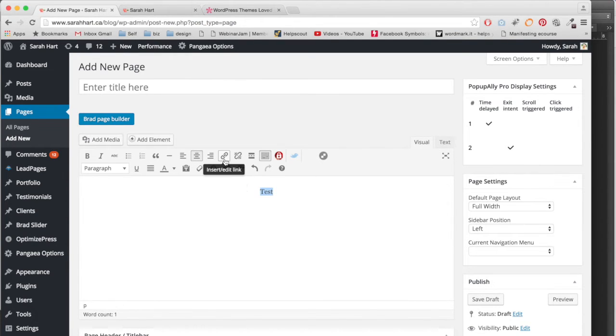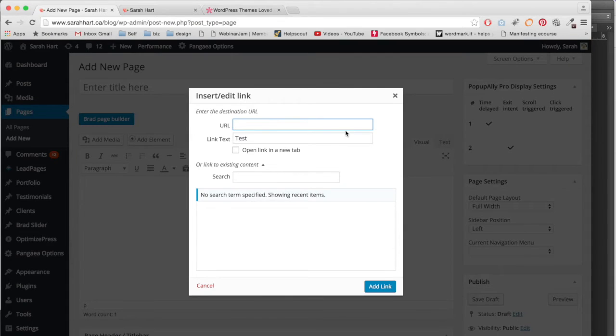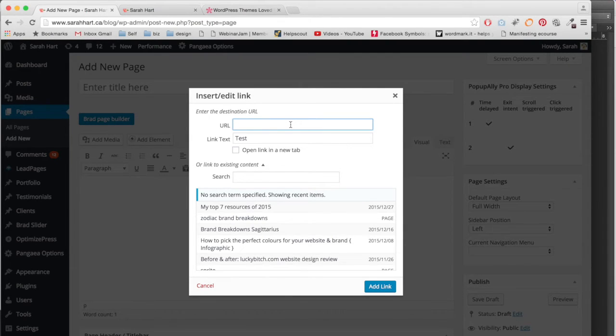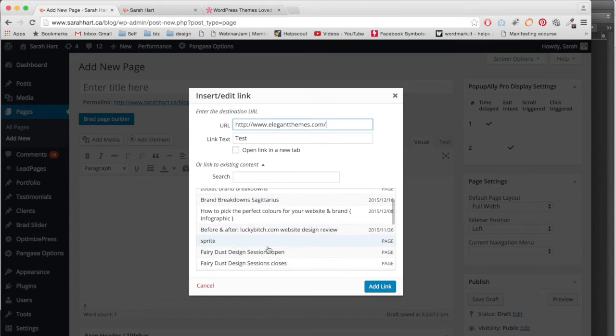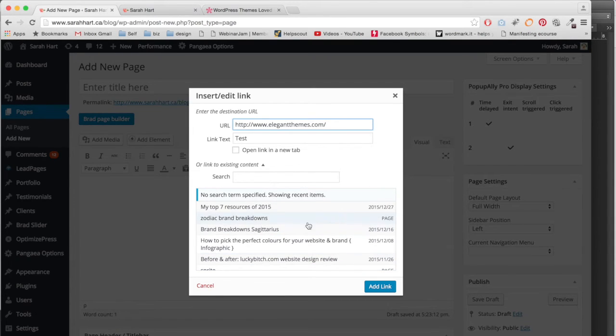You can add a link here by adding a new URL. So this would be a link to maybe another website or something else. You just want to paste it in here. Paste the link, so let's say we just want to link to this Elegant Themes here. I'm just going to paste that in. And then an option here is to open the link in a new tab, so they're not being directed away from your website, which is another option. Also down here, if you already have blog posts or pages, you can just link to them down here.